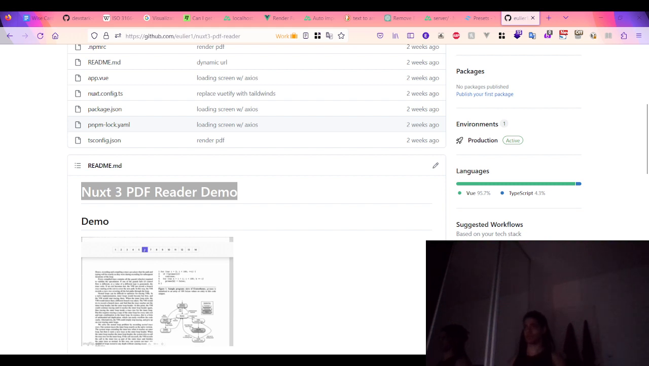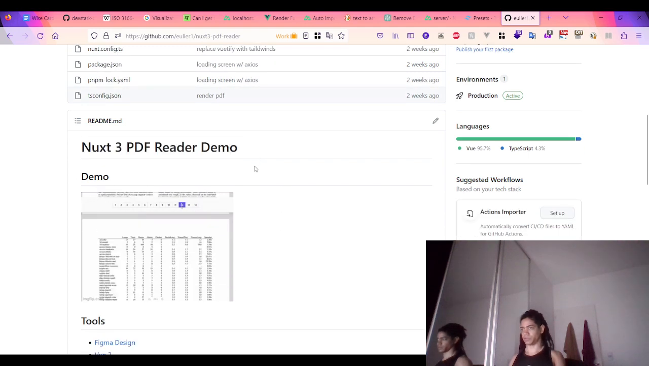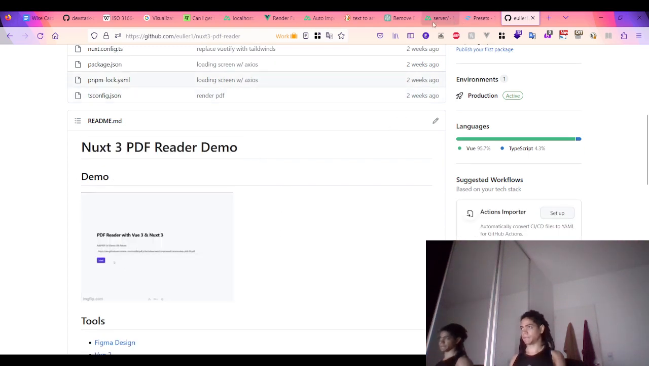So, using GeoMap with Nuxt 3. Okay, so look at the documentation. Now we want to take a look at the demo here.